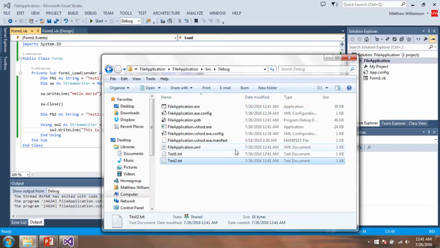Okay. So sure enough, we see that we can write to files. Nothing out of the ordinary there. So what about reading from files? Could I take one of these files and read something from it? Well, sure, we can do that. We talked about the StreamReader class.